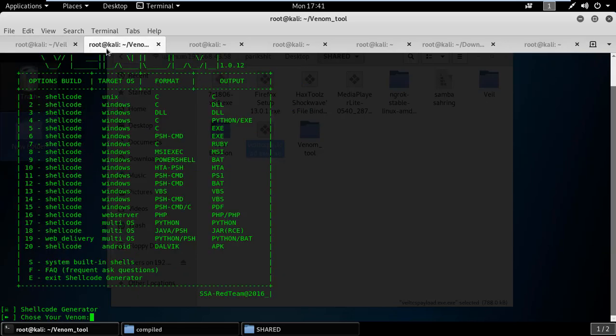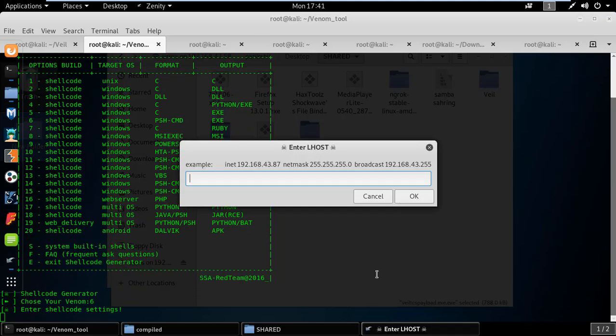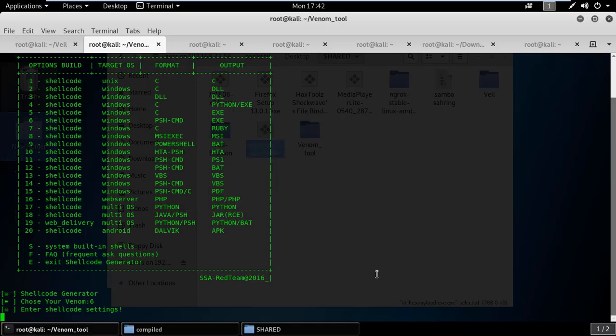Then next is the Venom tool. We will go ahead and generate the shellcode for the exe file. So we will choose 6, and enter the shellcode setting. Here you have to give the LHOST, which will be 192.168.43.87, which is your local host IP address.